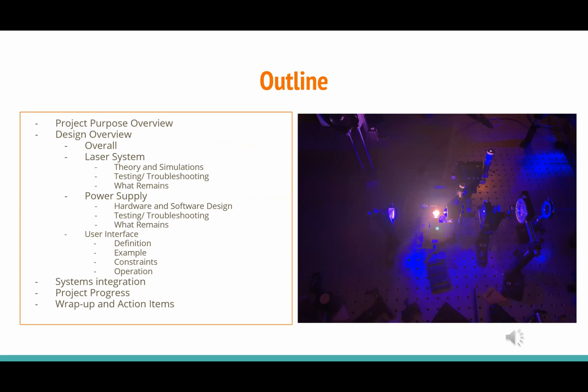First, we're going to give a little outline of how we're going to present this engineering system to you. First, we've got our project purpose overview, just a brief orientation around the motivation and objectives for this project. Then we have a design overview, which will be split into our 3 separate sections. First, an overall system integrated schematic.